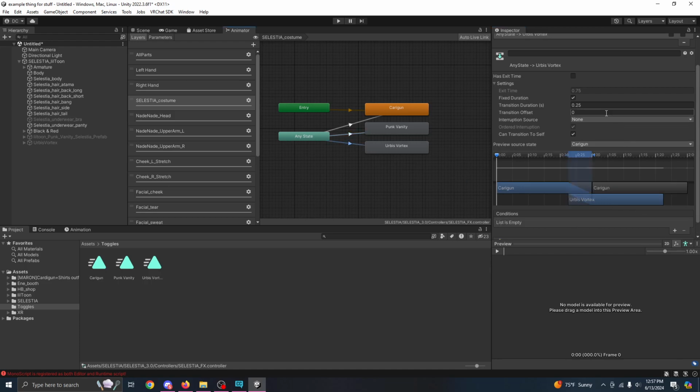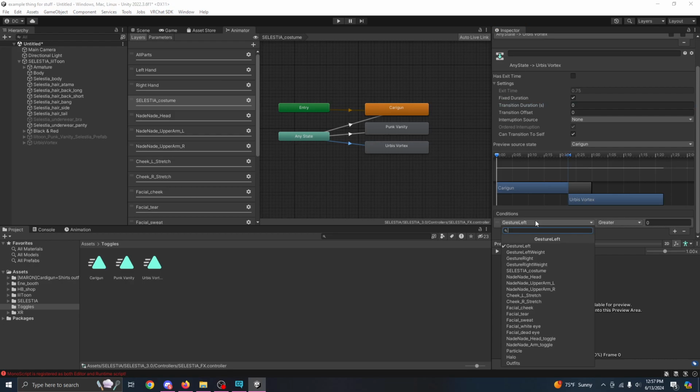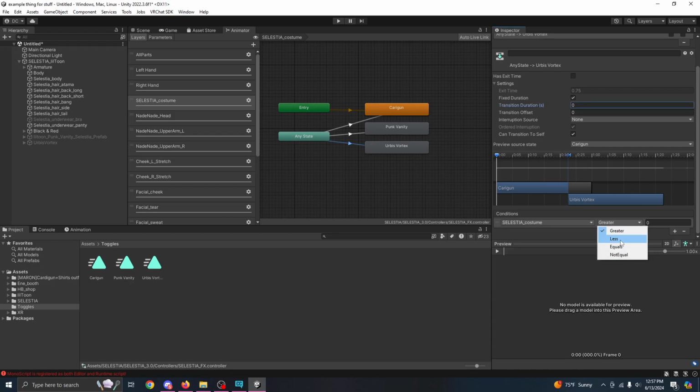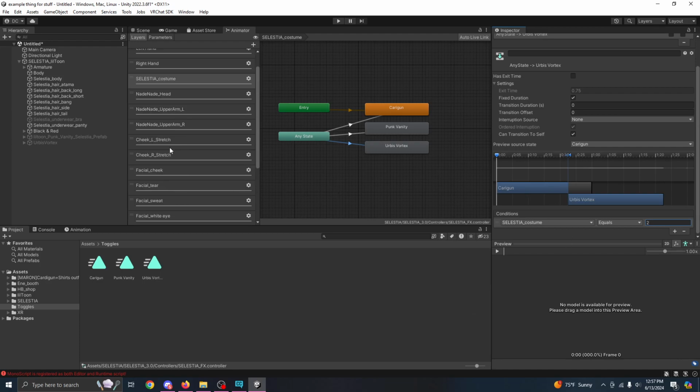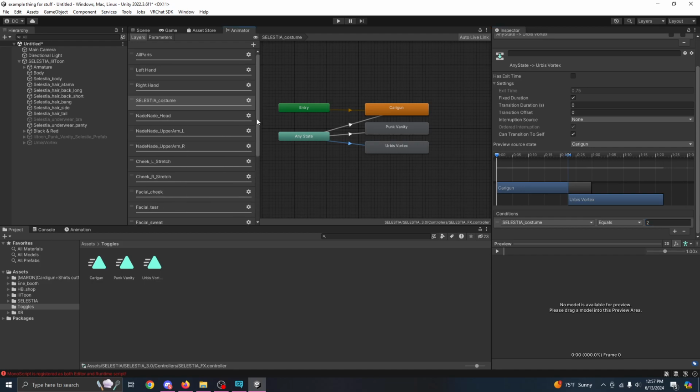Click on this again. Want to make the transition duration a 0. Go down here to your conditions. Add a new one. Click on the Celestia costume. Press the one that says equals, and then you want this number to be a 2. Okie schmokie. And then with that, you have your little thing done! Woo!